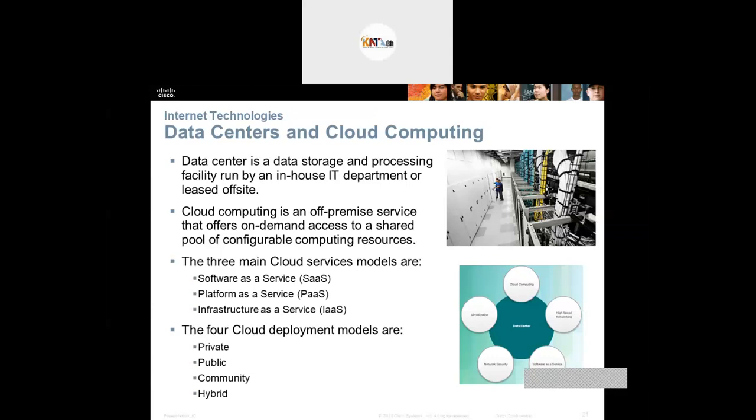And then we have what we call cloud computing, which is an off-premise service that offers on-demand access to a shared pool of configurable computer resources. So cloud computing gives you remote storage, remote applications and services. It could either be for a particular organization or it could be outsourced. There are companies that are providing cloud activities.